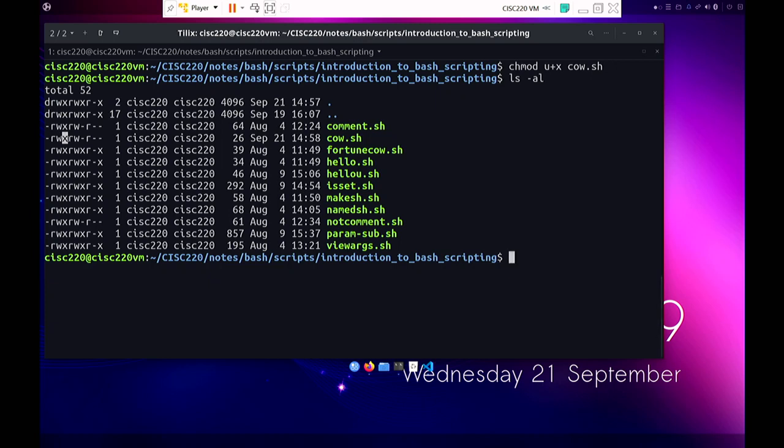Yes? So are all bash scripts text files then? Yeah, they're just text files. So if they're just .txt and they have executable permission? Yep, you can run it.